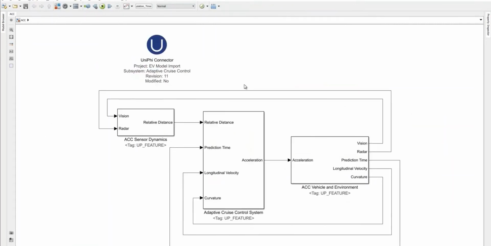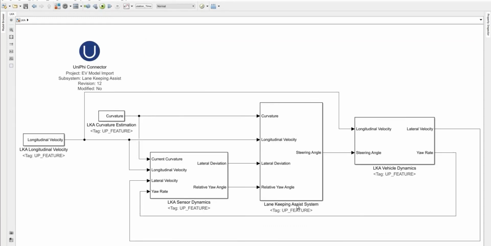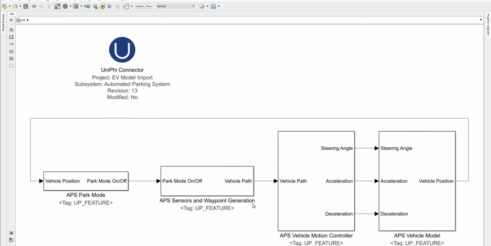I also want my project to contain advanced driver assistance systems known as ADAS, such as adaptive cruise control, lane keeping assist, and automatic parking. I have previously created these as Simulink models and can connect and tag them for import into Unify as well.